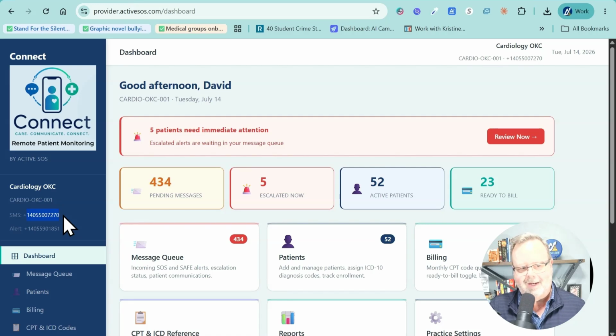1-405-500-7270. That is the number assigned to that practice through our Connect portal. It says all our messages that go to that text message will go to this portal, okay?